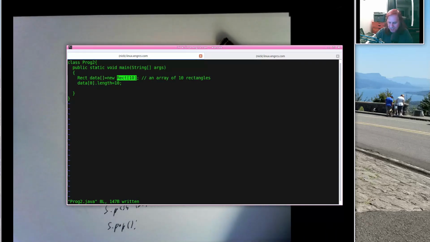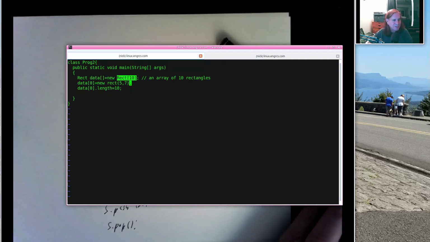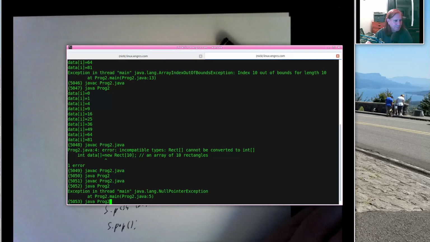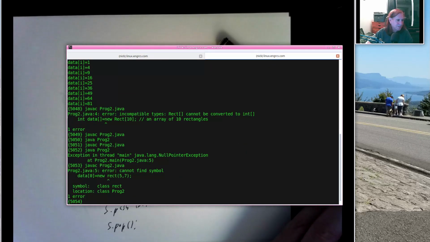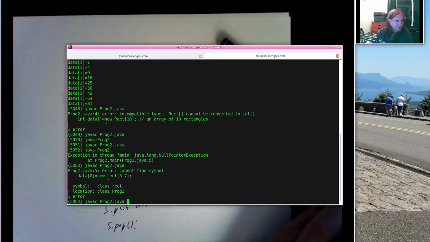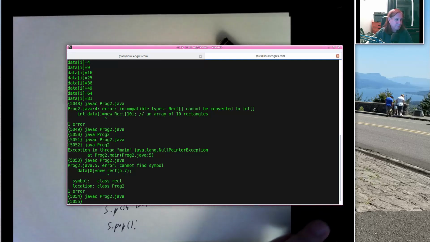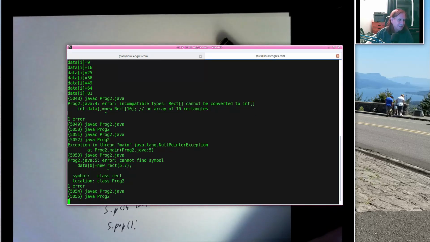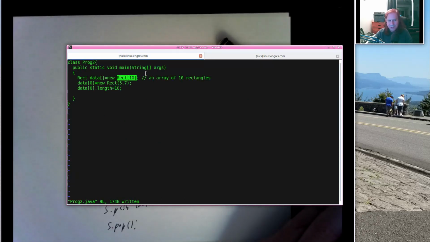So if I first say something like data[0] = new Rectangle, and I'll give it some dimensions like 5 by 7, then I can say data[0].length = 10, and that'll work just great. Except I've got to use my uppercase correctly. And I can run that, and again, it still doesn't do anything noticeable, but it's constructing rectangles.